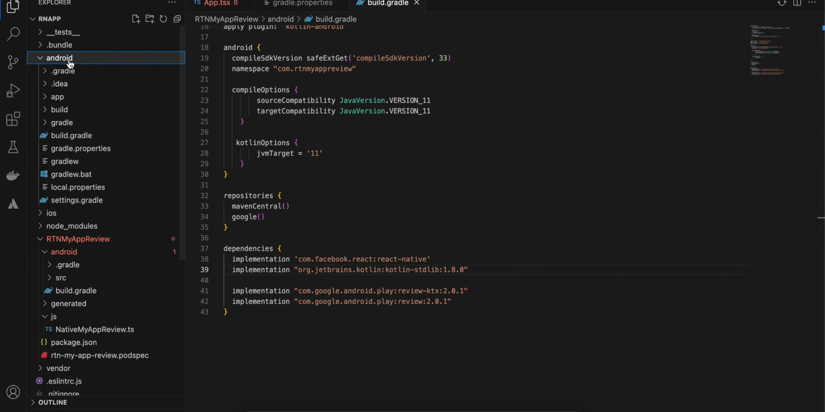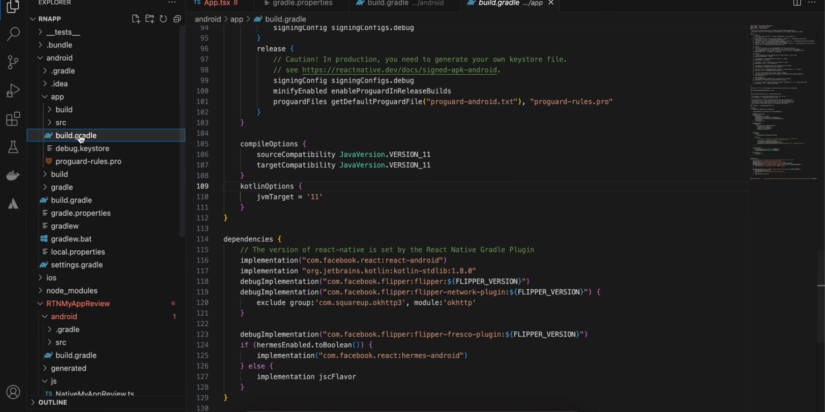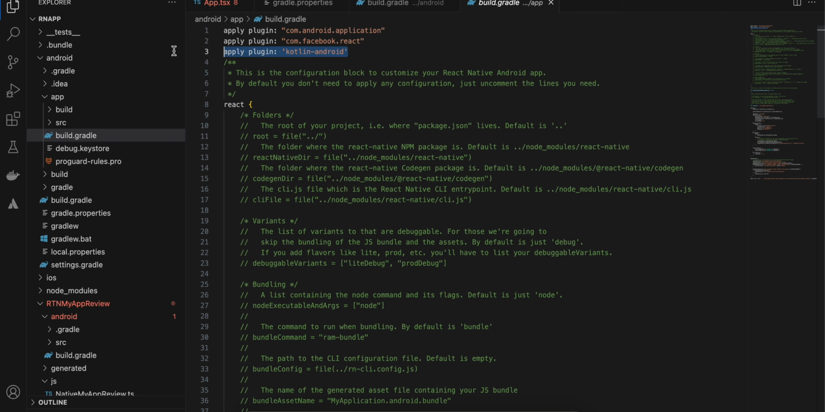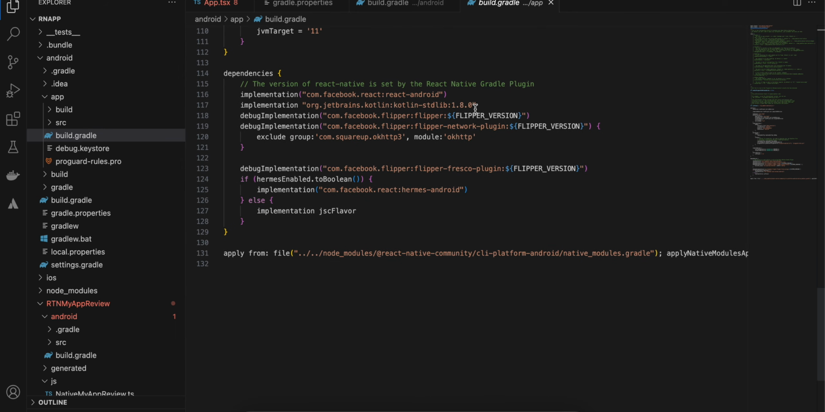Next go to android, go to build.gradle and make sure here you added Kotlin version 1.8.0 as well as this classpath. Next go to app, build.gradle, and here apply plugin kotlin-android, as well as you will have to add this Kotlin standard lib of 1.8.0.